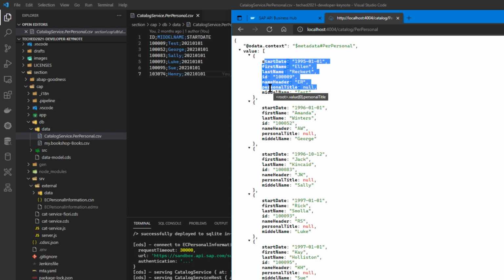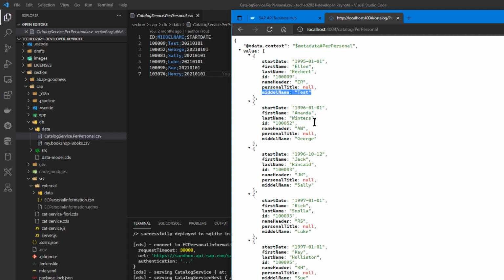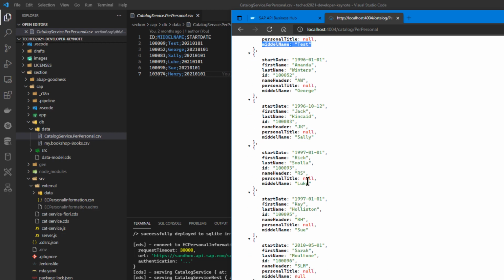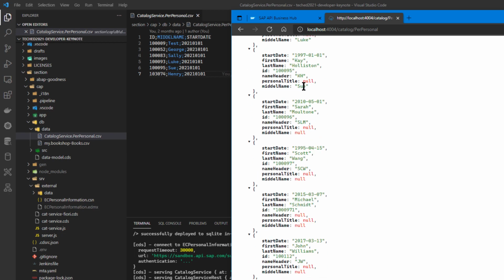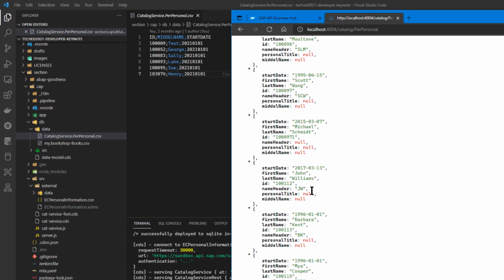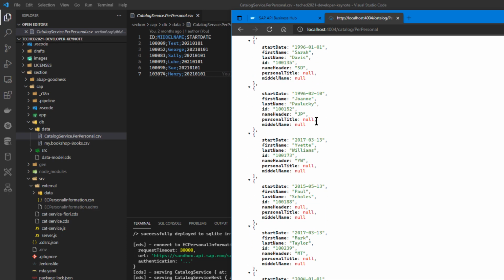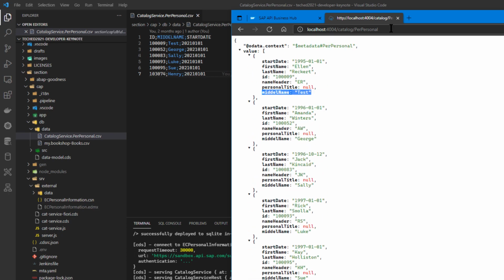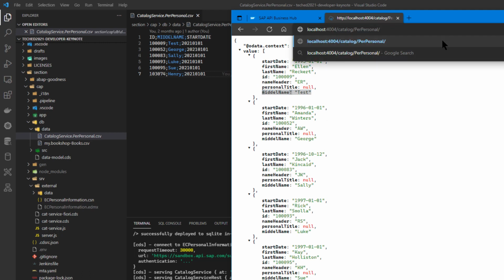We've got just the reduced set of fields. We've got the renamed attributes. But then finally, we have our extended column as well. And it's using the data from our local persistence. We see the same thing here with George, Sally, Luke, Sue, and Henry. But then the rest of the records, there is no middle name because we only persisted a handful of records. And we've got the full OData capabilities here.